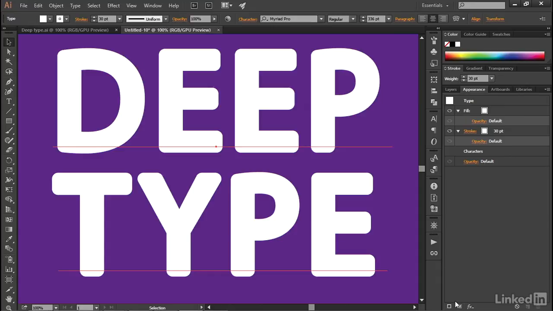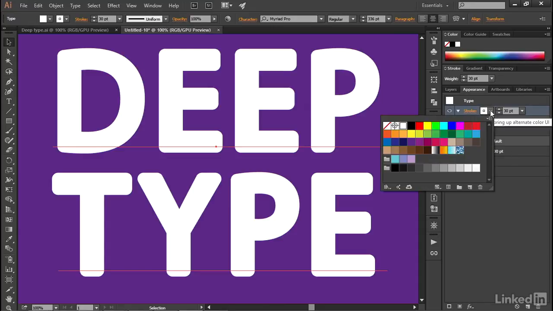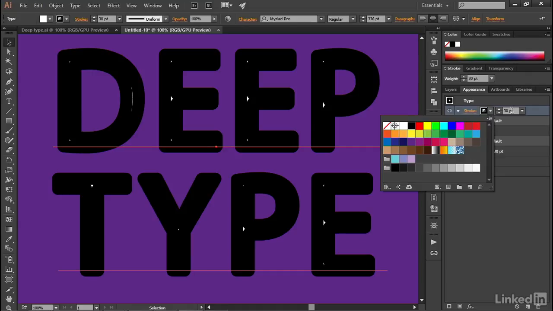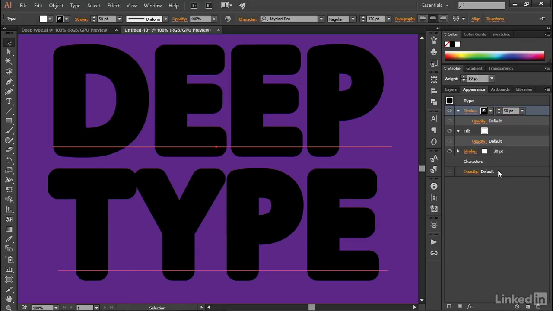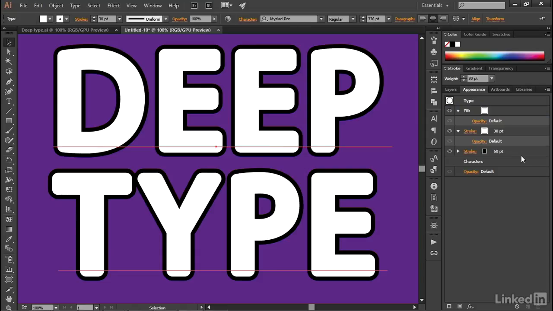And I'll add a new stroke, which I can do by clicking on this Add New Stroke icon in the bottom left corner of the Appearance panel, or I could take advantage of that keyboard shortcut of Control-Alt-/. All right, now I'll change this stroke to black, and I will increase the line weight value to 50 points, so it's really huge, and I'll drag it down to the bottom of the stack like so. All right, at this point it's uniform.